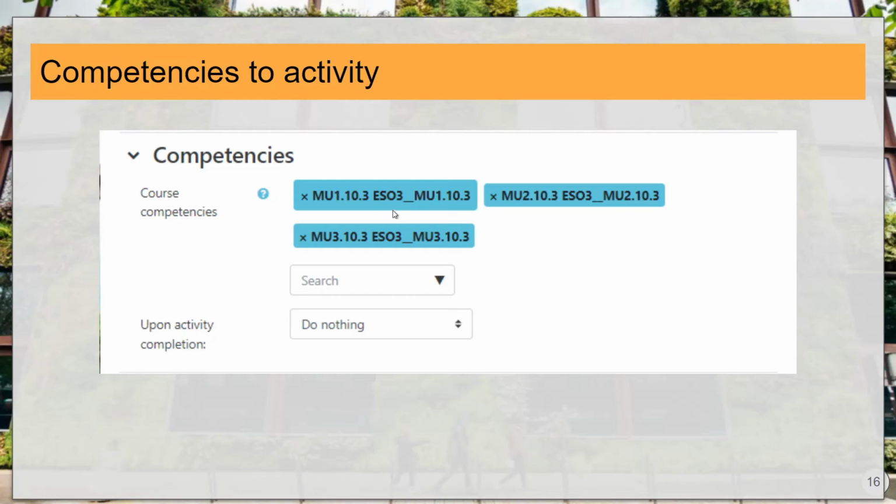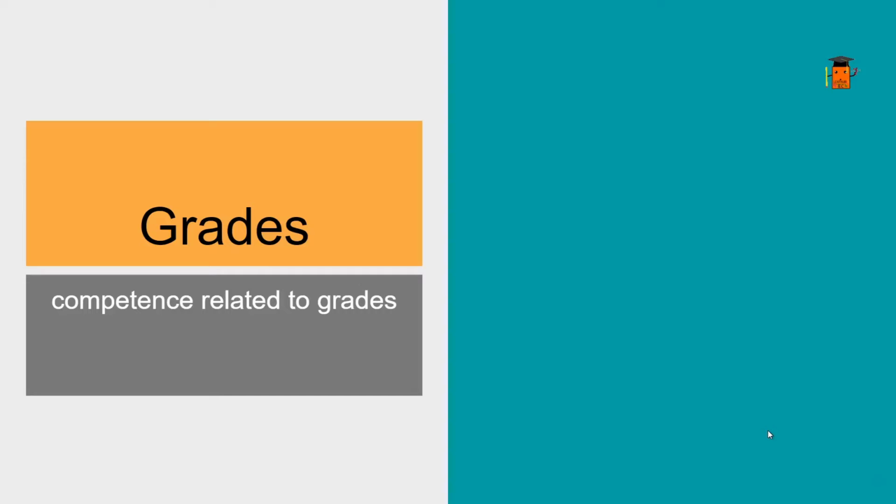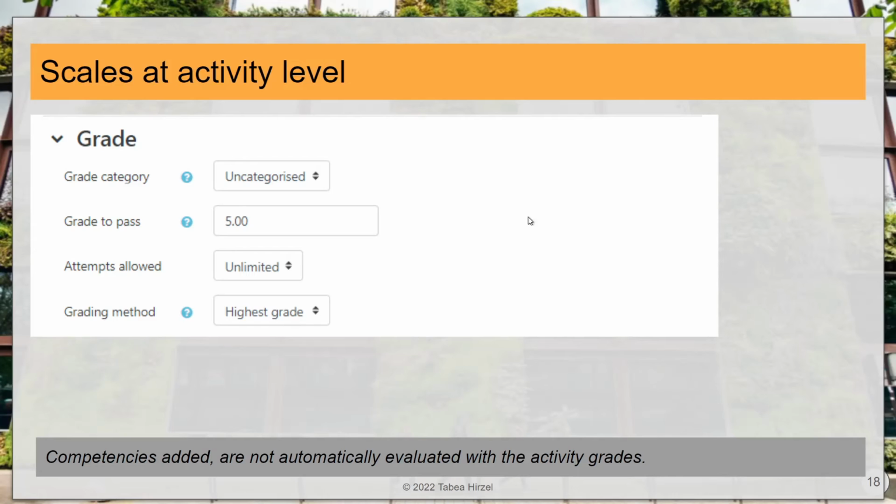When you add them, here I have added 3 different competencies to one single activity, and this is how it then shows all these activities under the respective competencies in the competencies list at the course level. The question of grades: grades are also created at the activity level, as you know, and when they are added, they are assigned to the competencies which are added to the same activity.